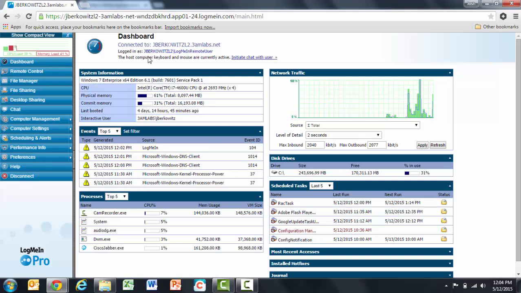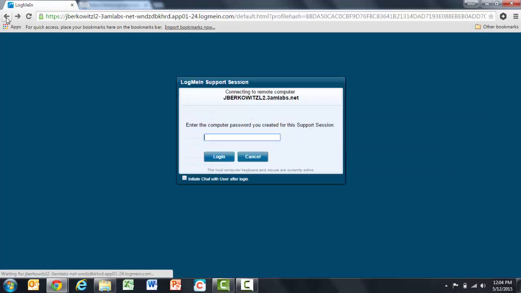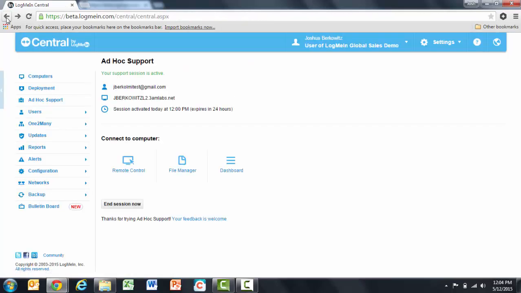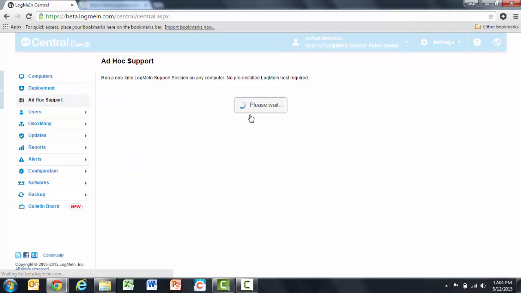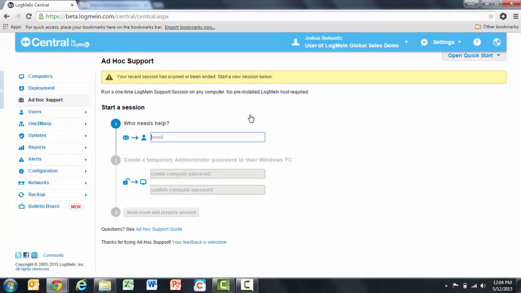When I am done supporting the computer, all I need to do is click End Session Now. The LogMeIn session will automatically remove from the end user's computer. I'll go ahead and click that. And this brings us back to the original page for Ad Hoc Support.